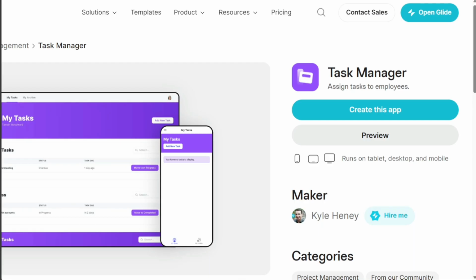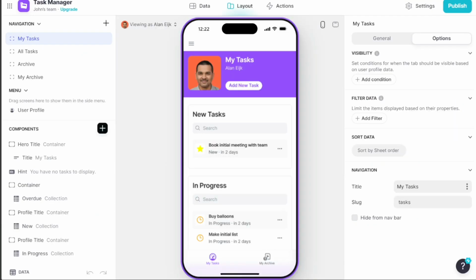Selecting the template will lead you to a new page with two choices: Create this app or Preview. We'll select Create this app. This initiates the editing process.